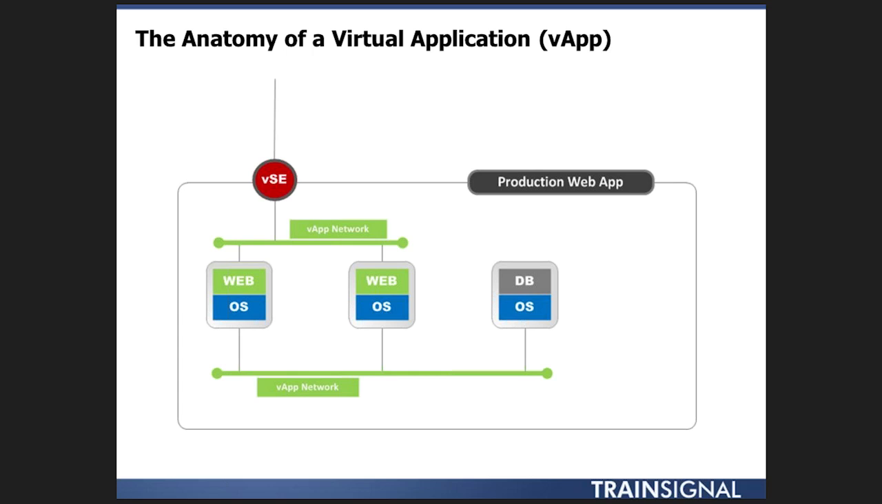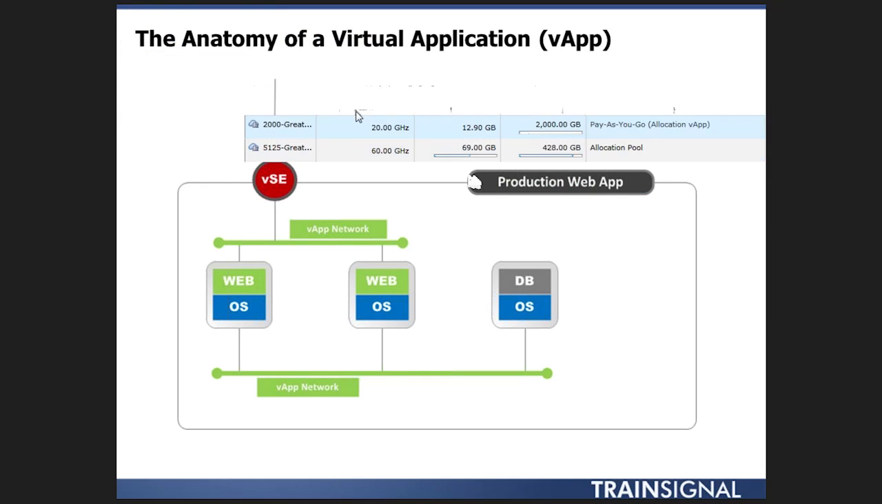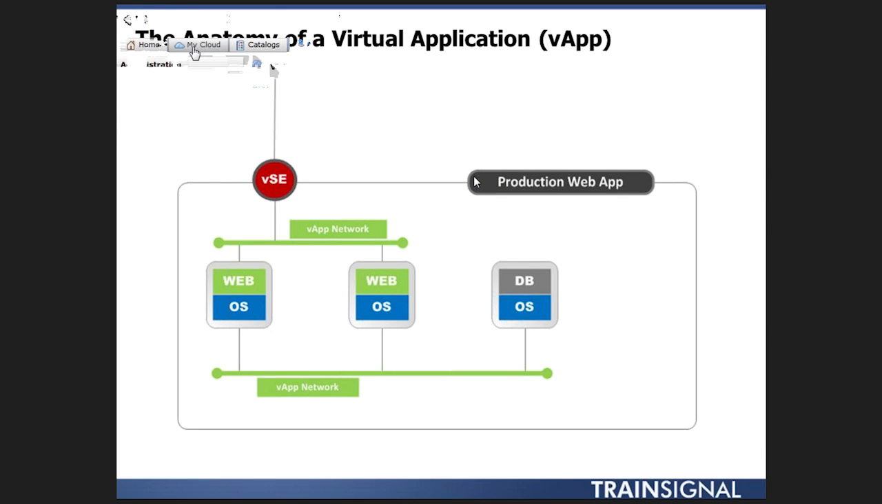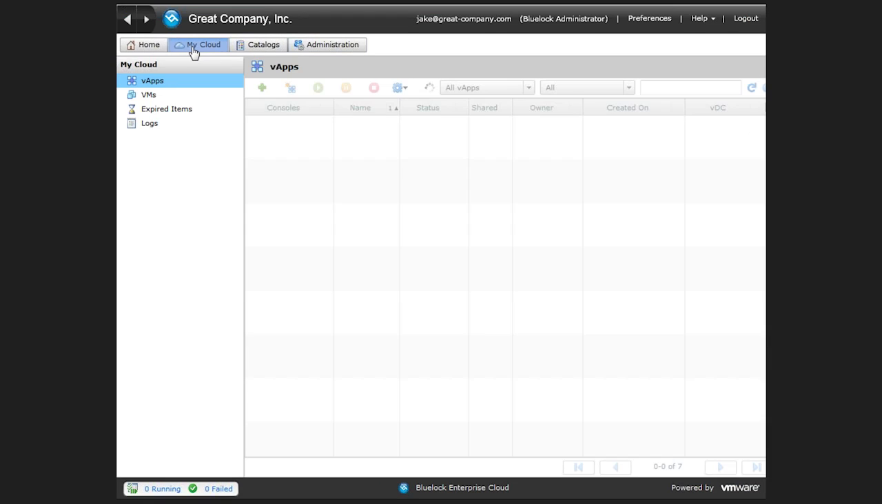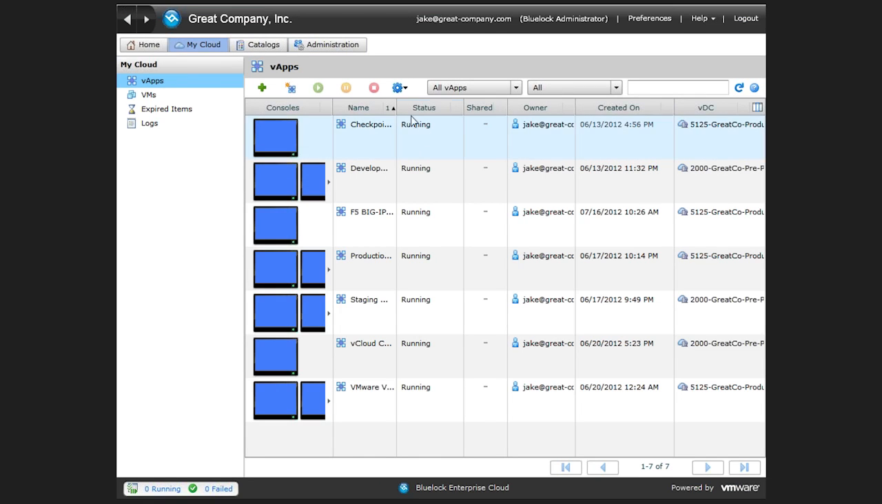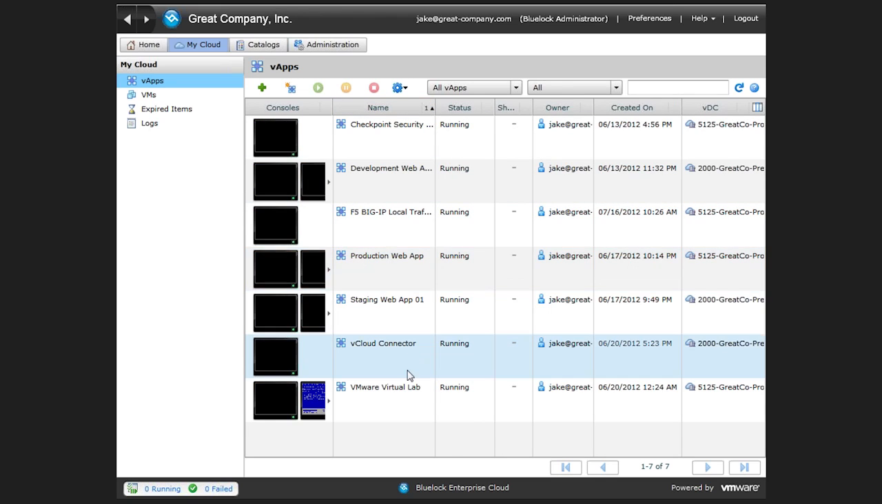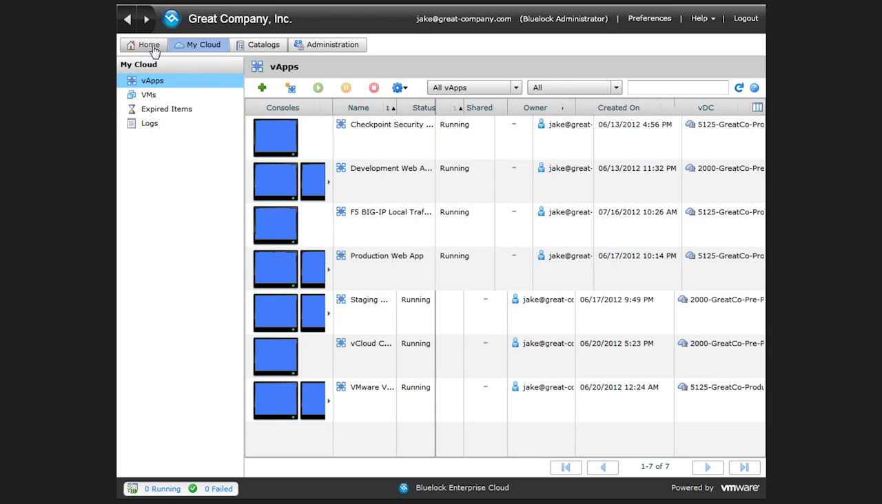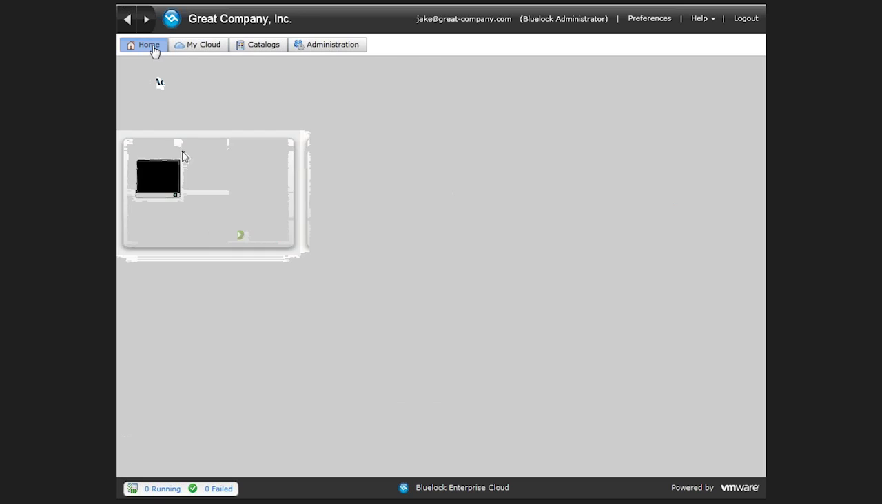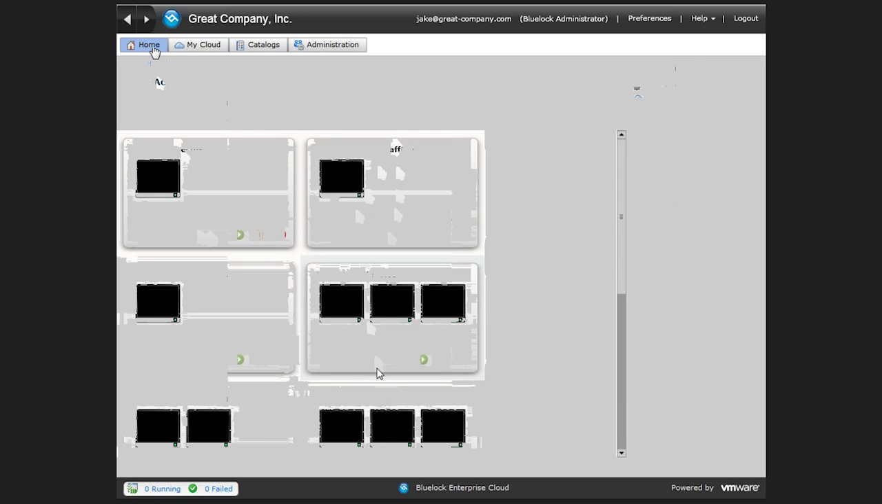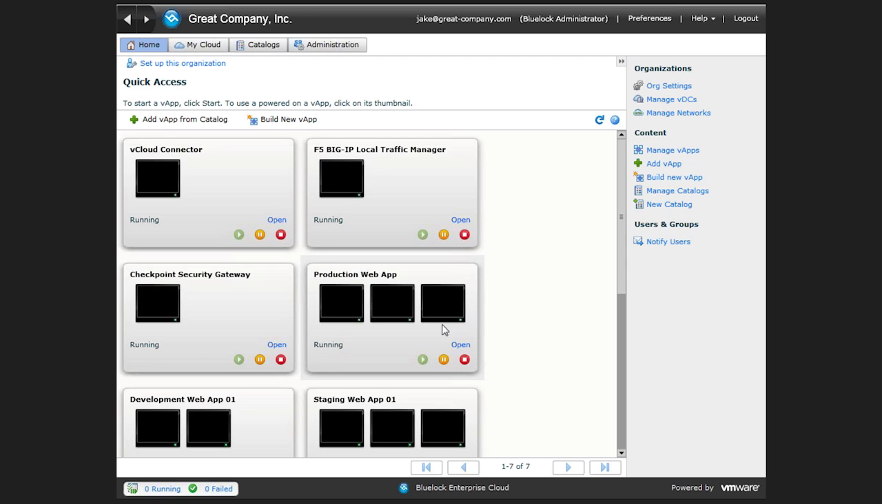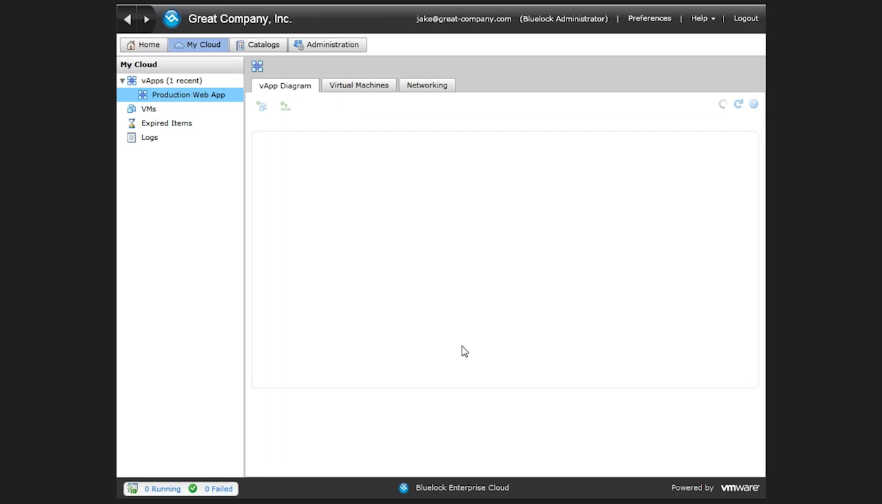Maybe attached to one vApp network, I have it hooked up directly to the internet, or maybe another organization level network. So let's pop back over to vCloud Director and take a peek at one of my vApps here. I'm going to come back to Cloud. And you can see that I have multiple vApps running here. This is the list view. You can come back home and see a graphical view of the vApps. We'll take a look at my production web app here. We're just going to open this up.